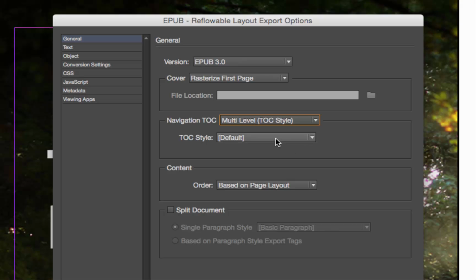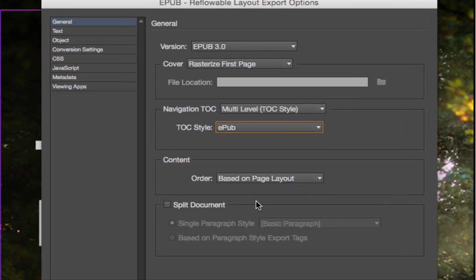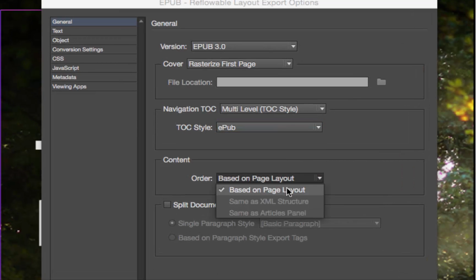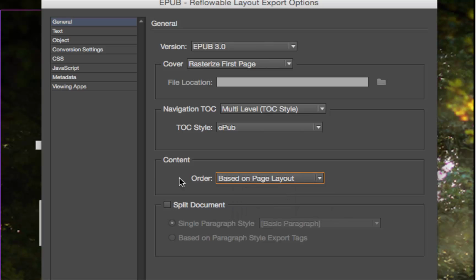And so right here, we're going to look for that custom style that we made, and there it is. There's the EPUB table of contents style that we made. For the content, we can say it's based on the page layout because we made the layout in the order that we wanted, including we anchored the images in the text where we want them to appear. So we can base it on the page layout.